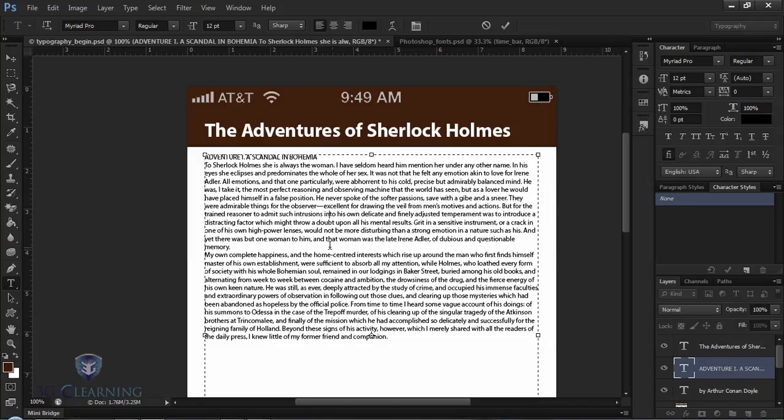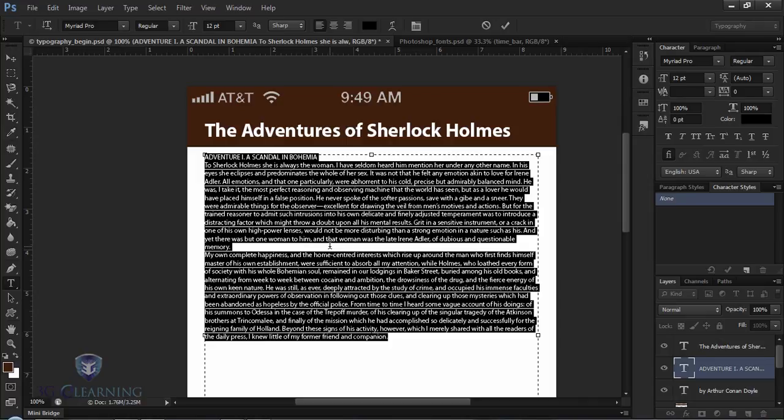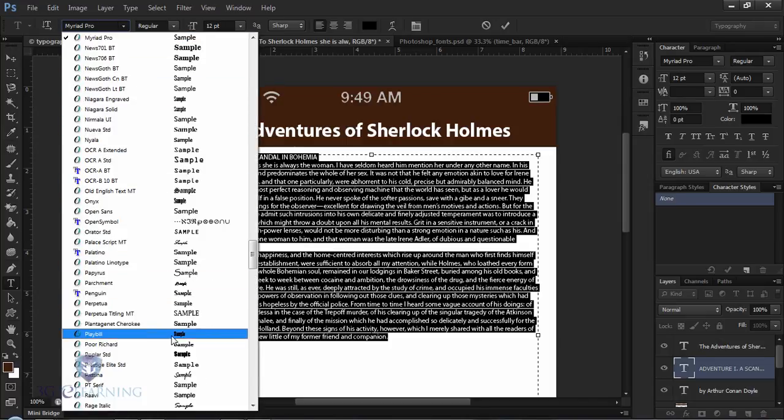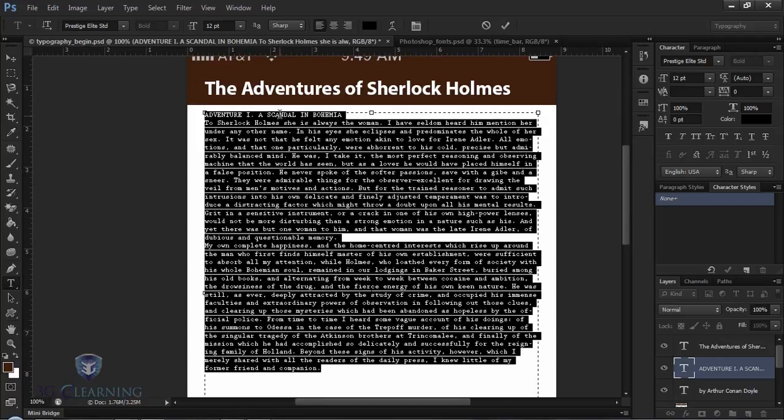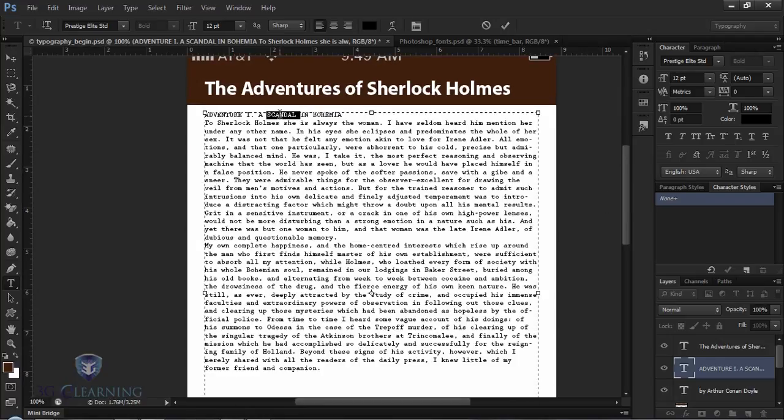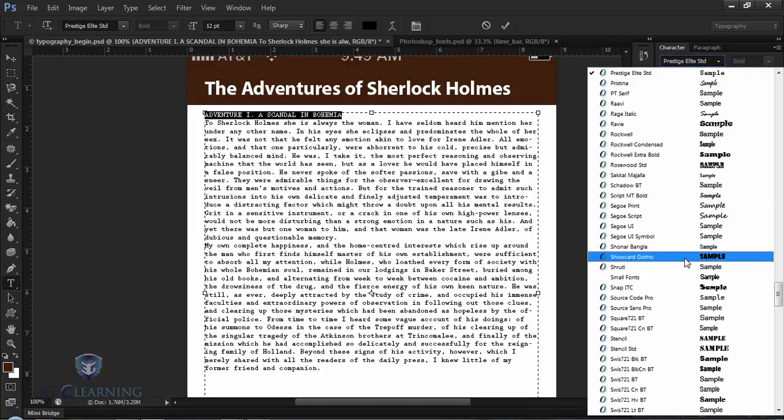I will do a Select All, and I am going to switch the font to something that looks like an old school typewriter. Actually, I won't be going down alphabetically to Prestige Elite Standard. I love this look for older text, but I will stick with the same headline style. I will triple click on Adventure 1, A Scandal in Bohemia, and I will make this Myriad Pro.